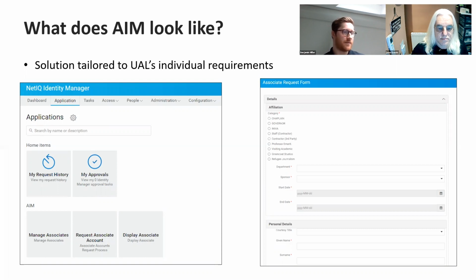Here we've put in 3 forms and the accompanying workflows for University of Arts London in order to manage and request their associates and to manage them throughout their life cycle at the university. We can see an example of the request form on the left-hand side there as well, where we've captured the information that UAL need as part of the request process for a new associate user, and we can use that information to populate attributes and throughout the workflow going forward.